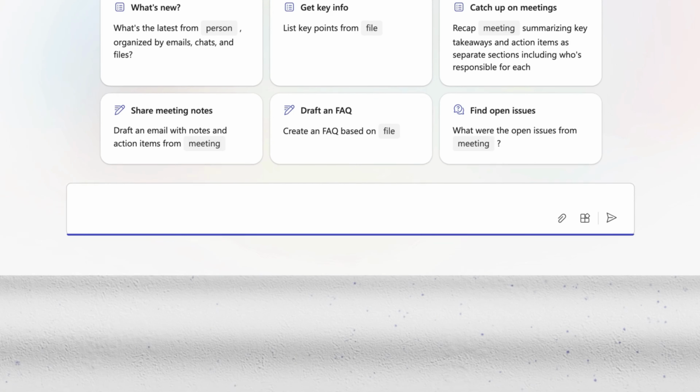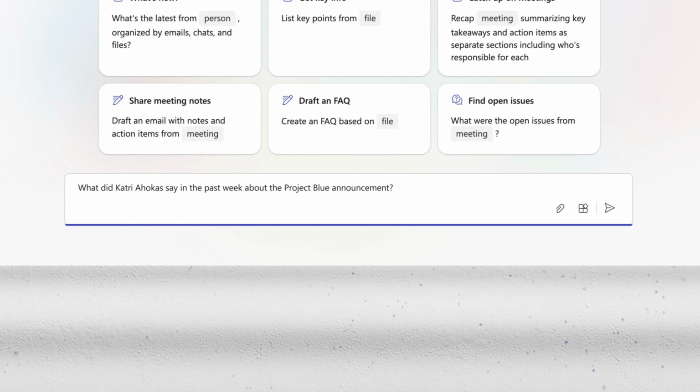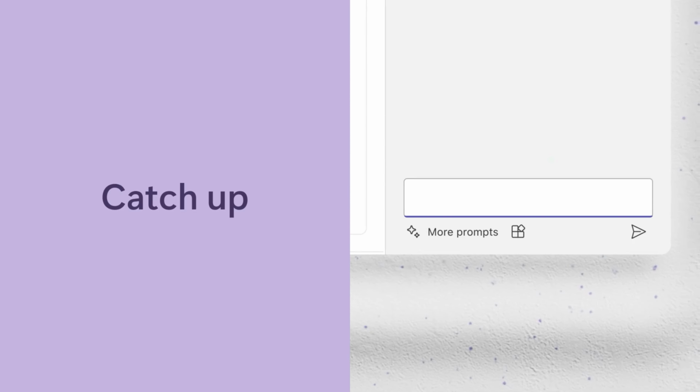Ask. Maybe there's a specific detail that Copilot can help find. A name, a date, or reference to an old project. Finally, catch up. To get up to speed on that Microsoft Teams meeting you missed, or for help with an overwhelming Outlook inbox, Copilot to the rescue.